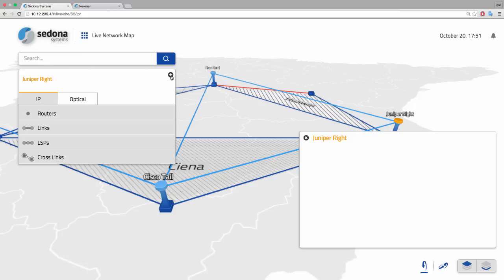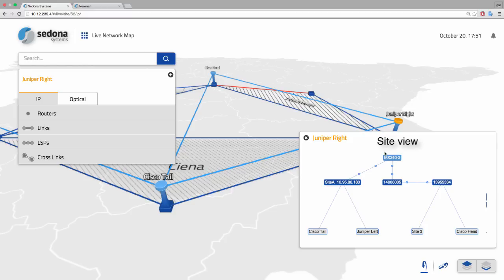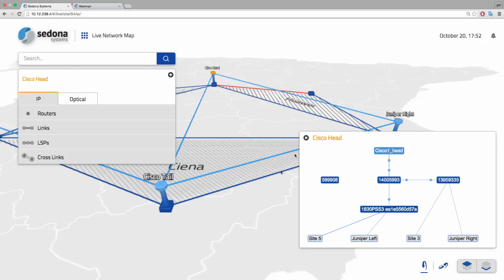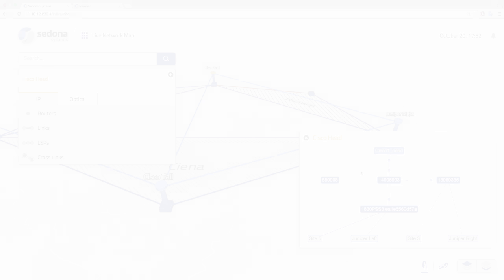Let's click this little plus sign here, and you can see what's at this site both from a routing perspective and transport perspective. Here we have an MX240 Juniper router connected to a Siena system and connected to a Huawei OTN box, which in turn connects to a Huawei WDM box. And you can see that, for example, the Huawei WDM box connects to another site, Cisco head, which is constructed differently.